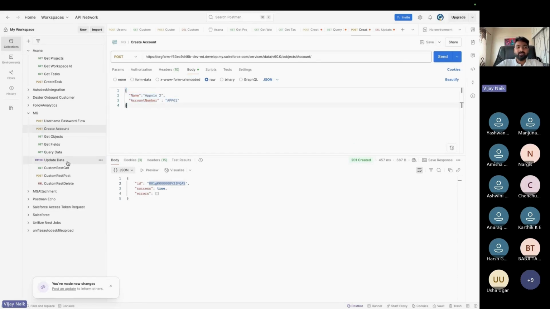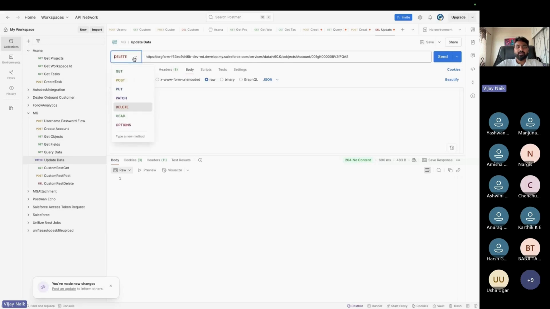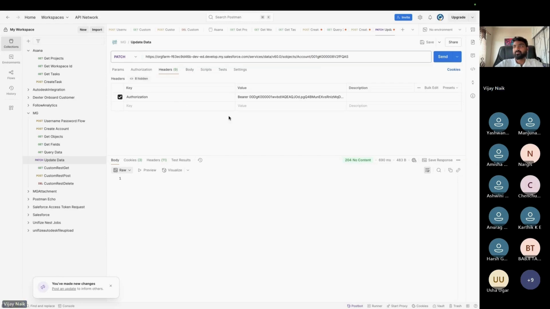Similarly, if you want to update data, you make a patch request. You need to pass authorization token. Also, you need to pass data, right? If you want to update, what data are you going to update? So something like phone you want to update, right? You can update multiple fields. And you want to probably update account number, right? And so on. And then if you want to delete, you don't need a body. You just need to pass account ID here and the authorization token.